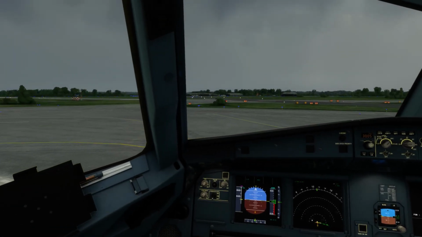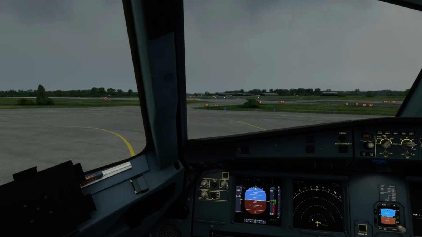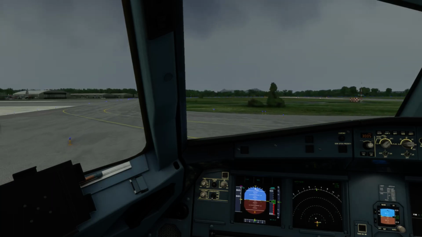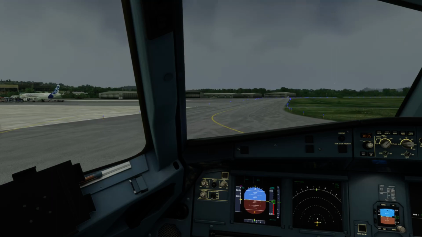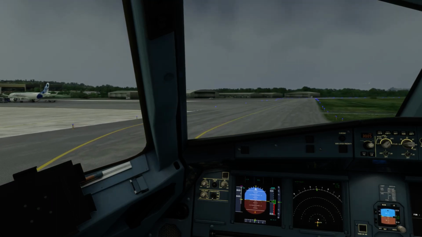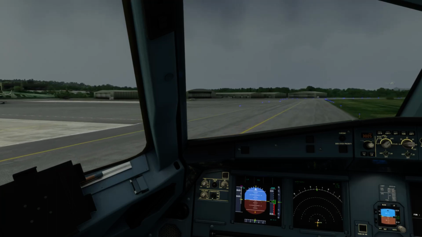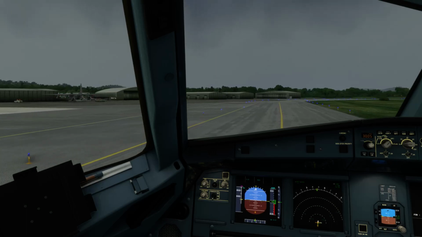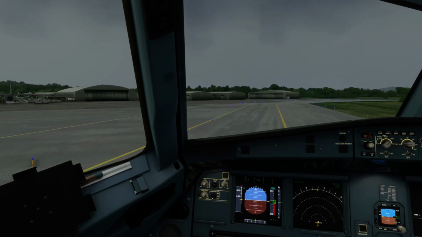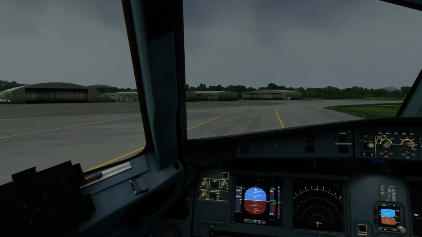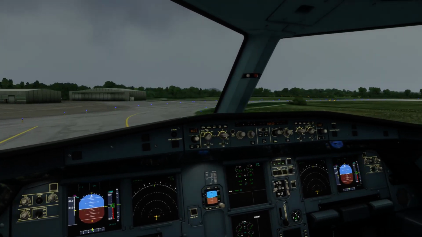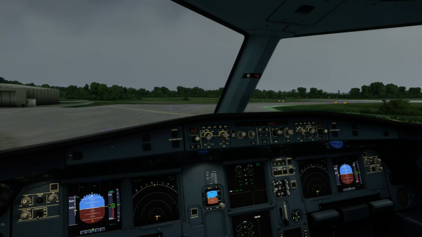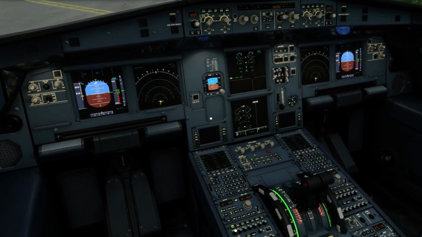So we know we're going to be in the clouds. Maybe it won't be raining at Knoxville. But I don't know. She'll get clearance to take off once we get up here. I think I've got everything. We're going to go one flap.